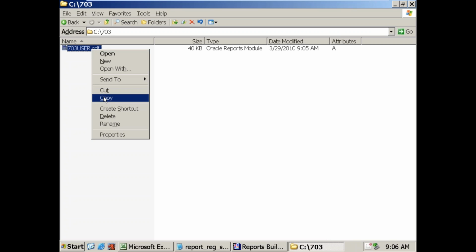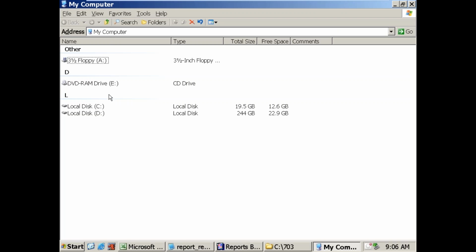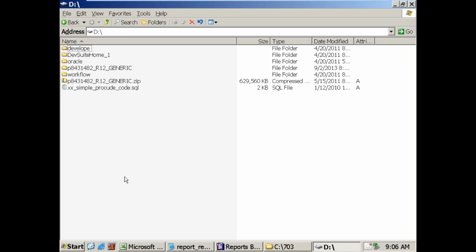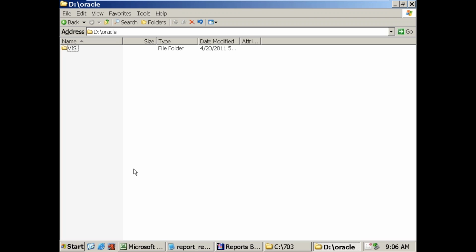Copy. Let's connect to the server. Last session we discussed how to connect to the server. D drive, Oracle, Vision instance, apps, apps_standard, append.